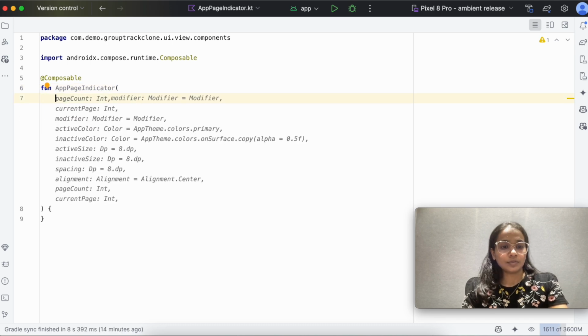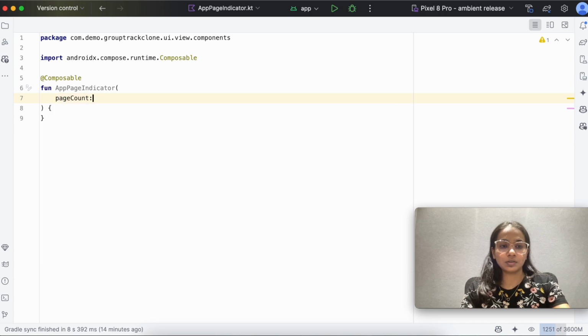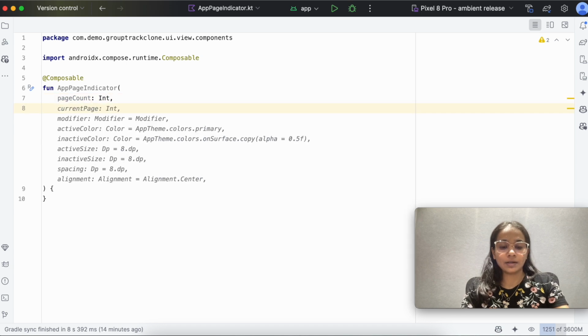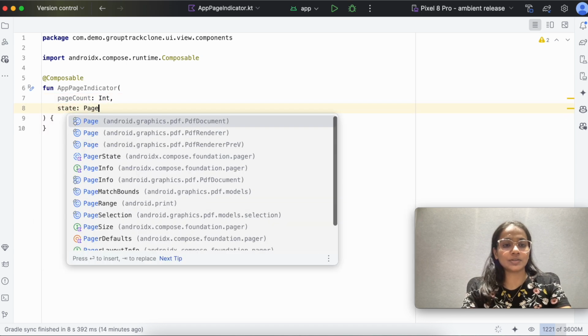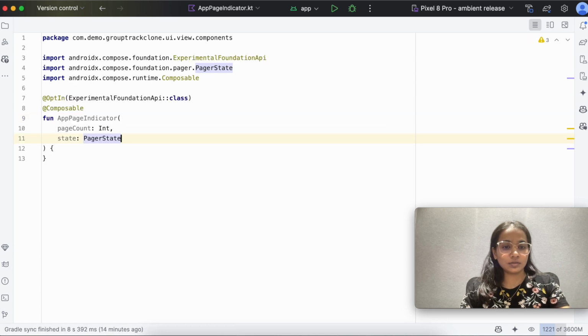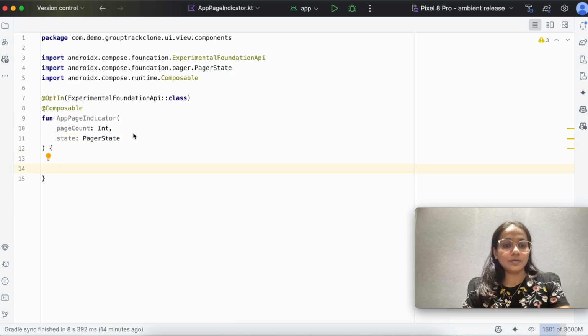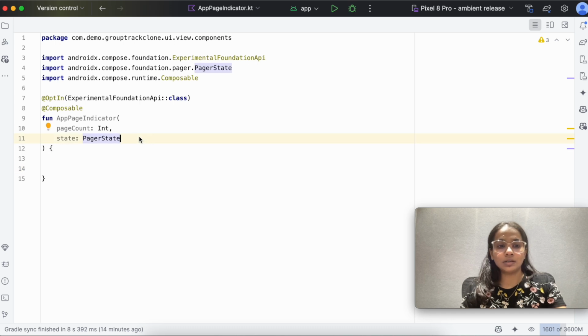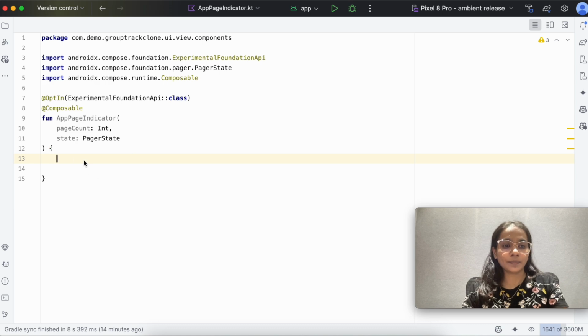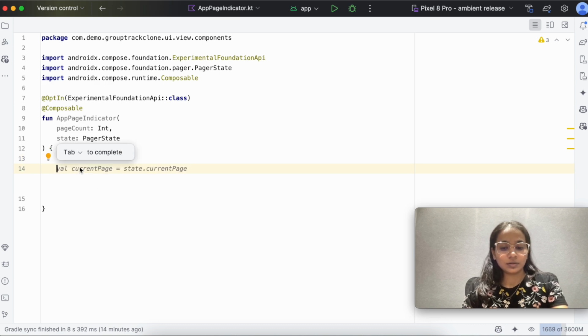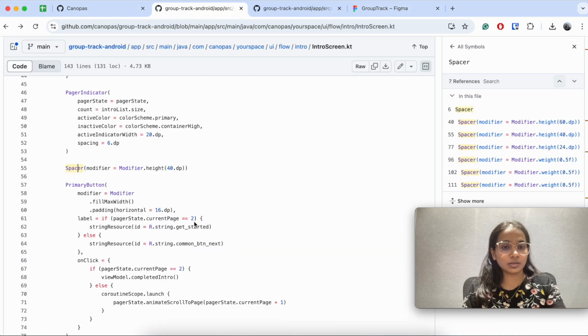Okay, first we'll need a page count and obviously the pager state. We'll add the rest of the information as it's required. Currently we only need page count and state, and for width and color we'll use a default one. Okay, so let's see the implementation.